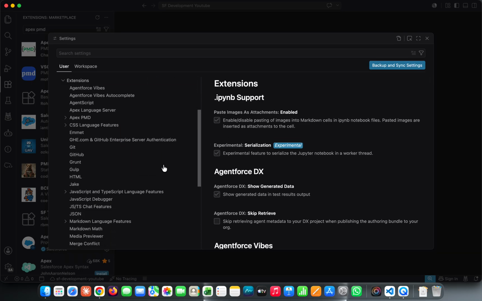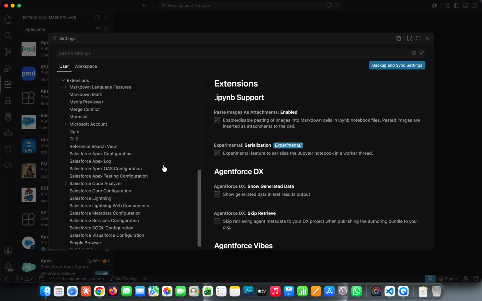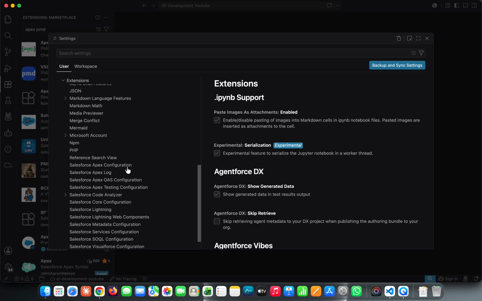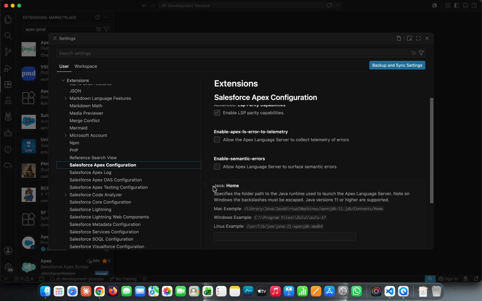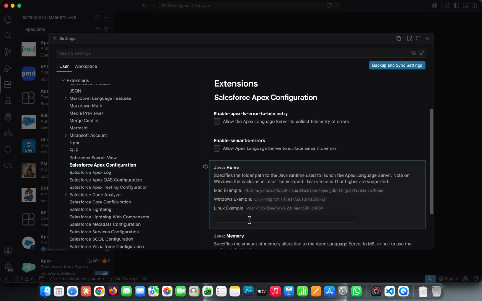And here, Salesforce Apex configuration, as you see, and we have Java path. Actually, I don't have a Java path entered in this text box because this is a new profile. But in my previous profile, I have already the path over here, and we can directly use this path. Just copy the entire path and paste it.